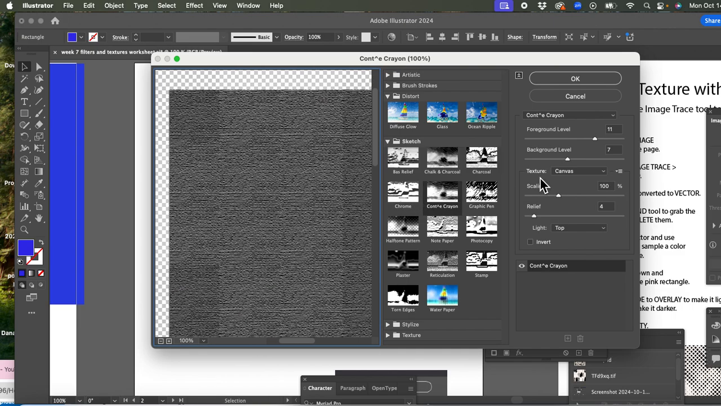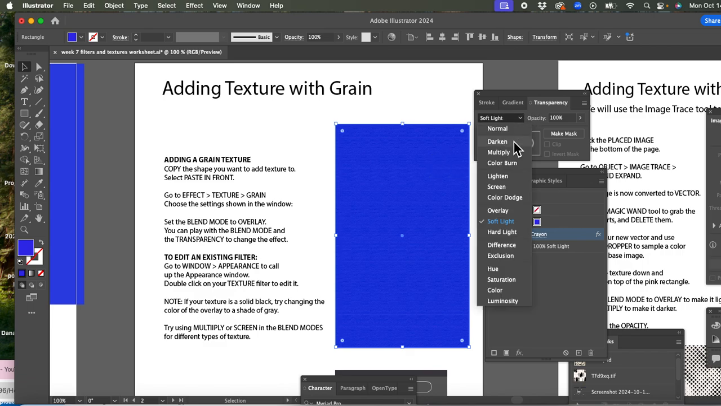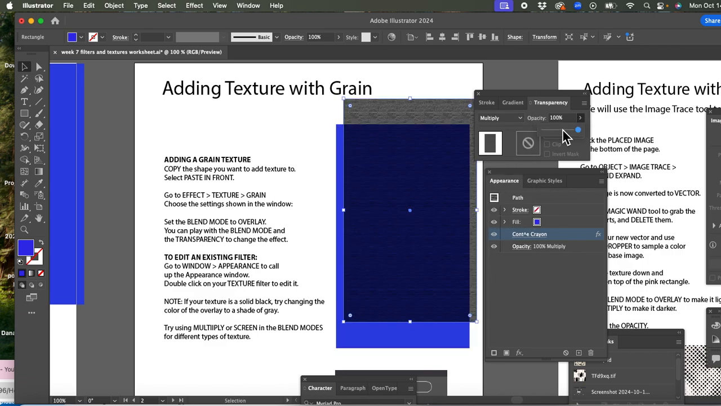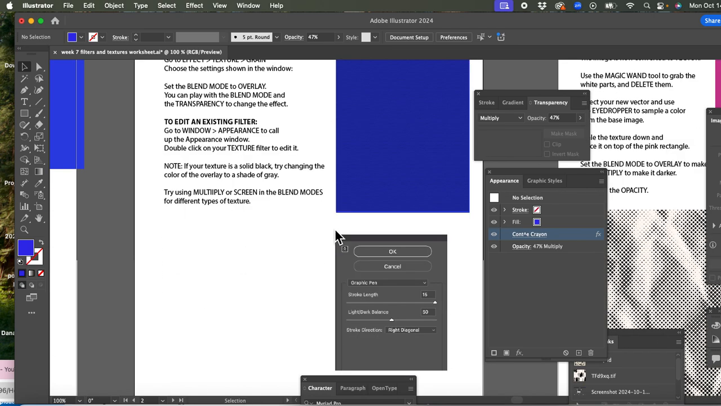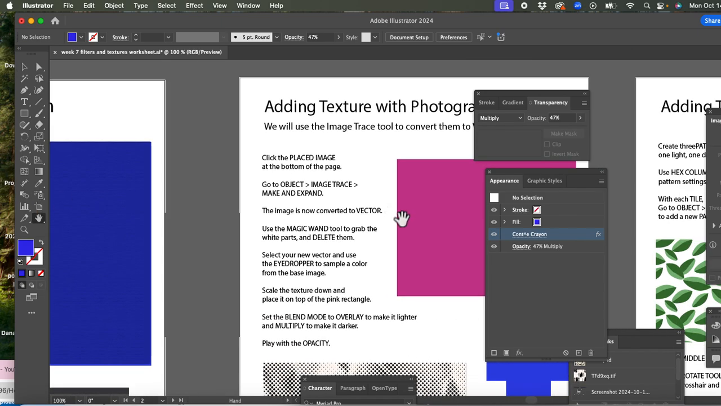All right? But you can go in and play with these things. See, not everything works the same way. So I can go in here, play with the opacity. So you can add a little texture to things the easy way, which is using the grain tool. All right? Let's keep going.